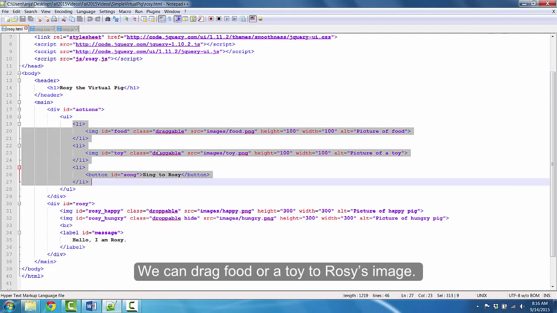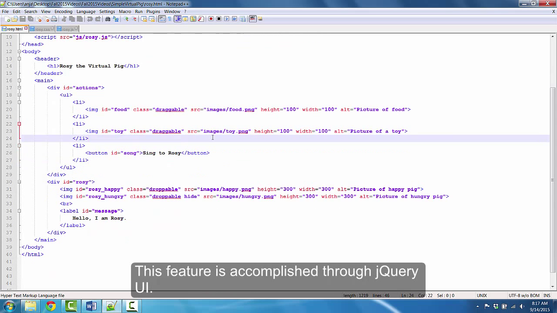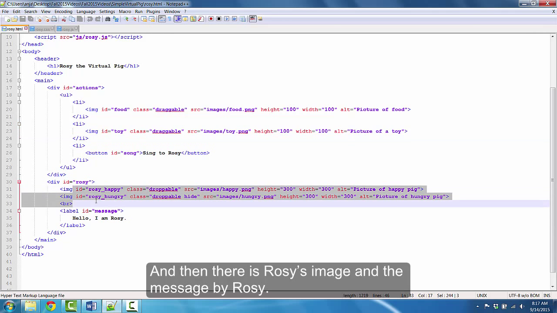You can drag food or a toy to Rosy's image. The class draggable ensures that we can drag the corresponding image into Rosy's image. This feature is accomplished through jQuery UI. And then there's Rosy's image and the message by Rosy.